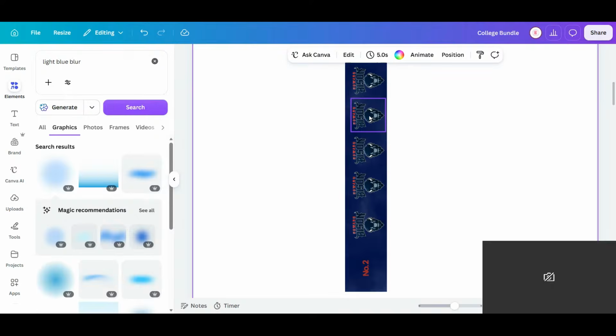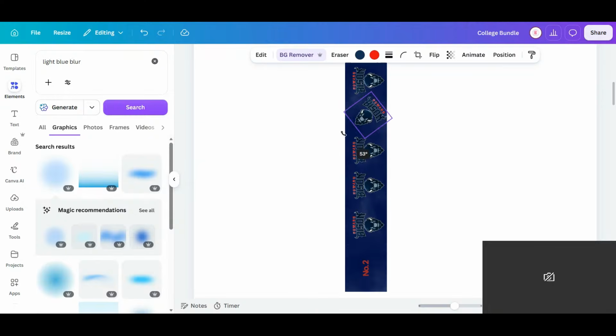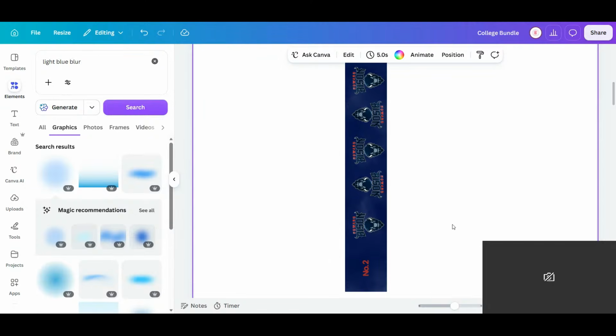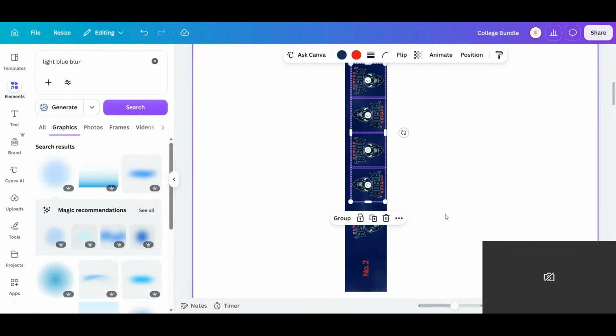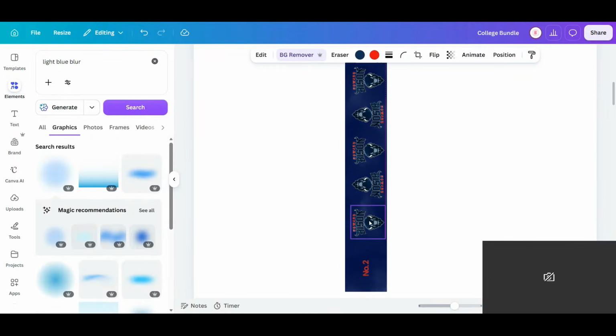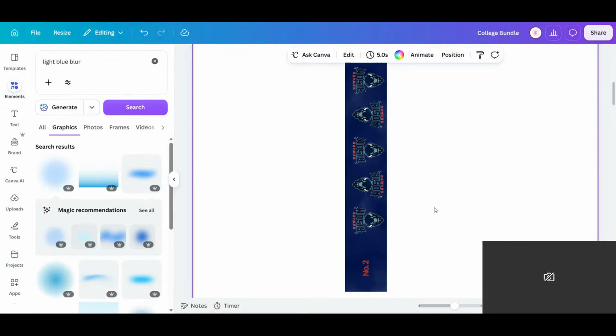I feel like I want to play a little bit with this design and kind of flip them. I don't know, this is cute to me. So let's flip them. Yes, I like it. So I'm going to just grab all of them and arrange them to my liking. I'm trying to make sure everything is nice and uniformed.